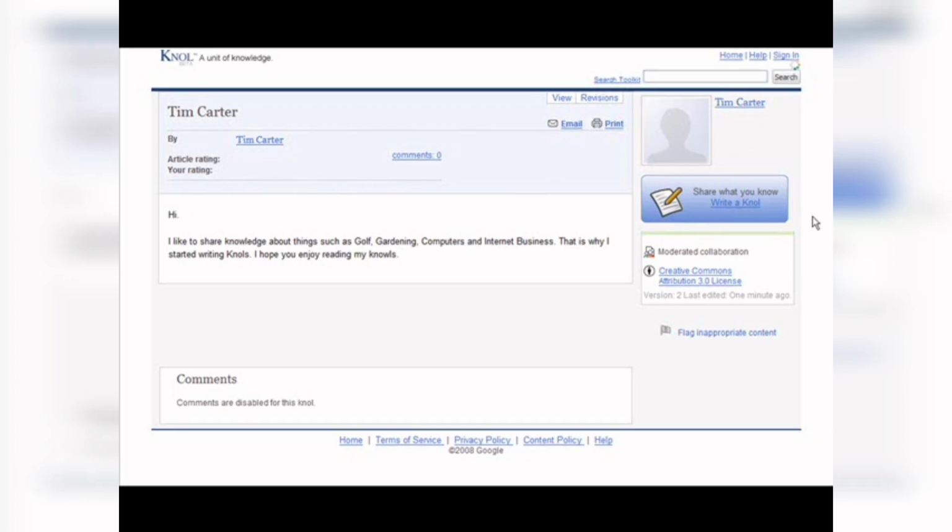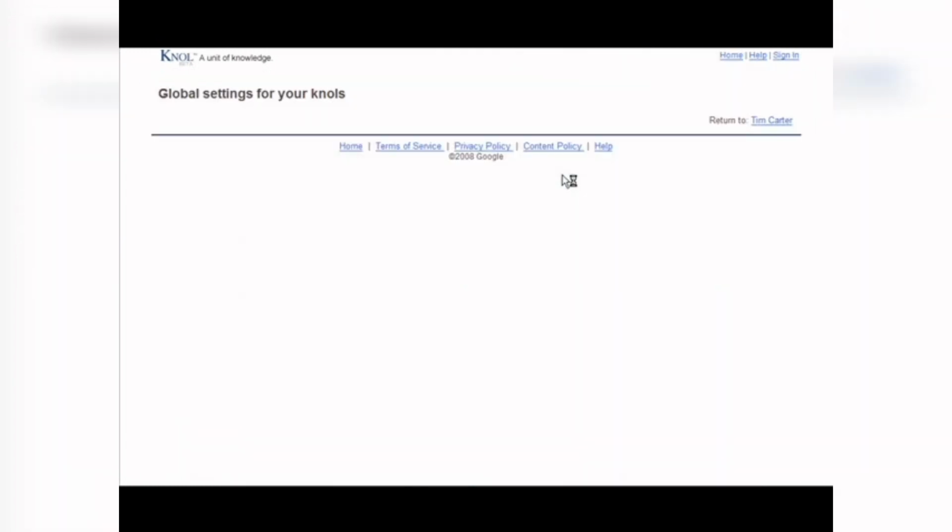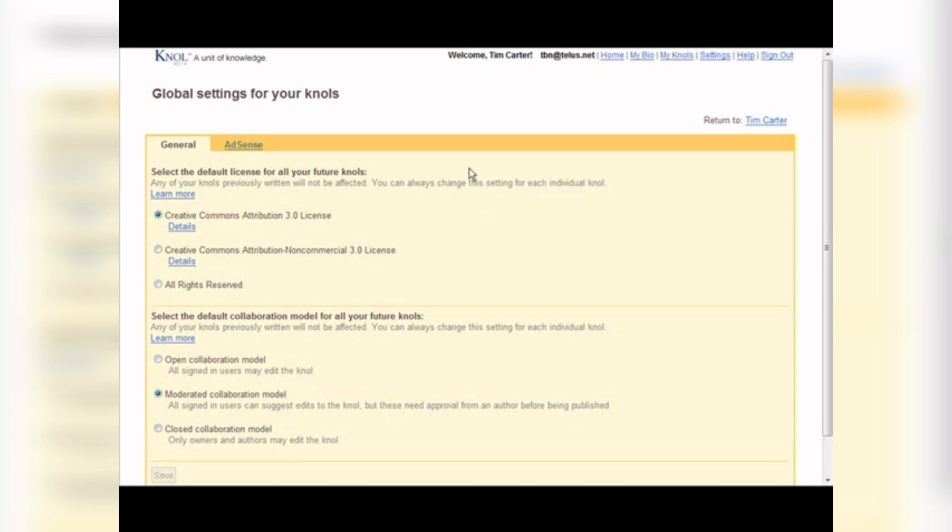Okay, now the other thing we want to go over is some settings. So if we go into Settings, now once we come in here, the first thing we have is the license for all of our nulls. Now we have different types of license. We have Creative Commons 3 license, Creative Commons non-commercial, and all rights reserved.